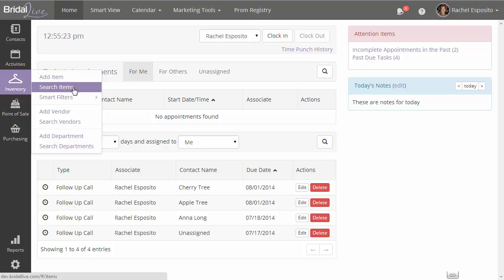Inventory is comprised of three things: your items, which are the things that you sell to customers; vendors, which are companies that you purchase products from; and departments, which are the classifications of the items that you have in the store, such as bridal gowns, bridesmaids' dresses, etc.